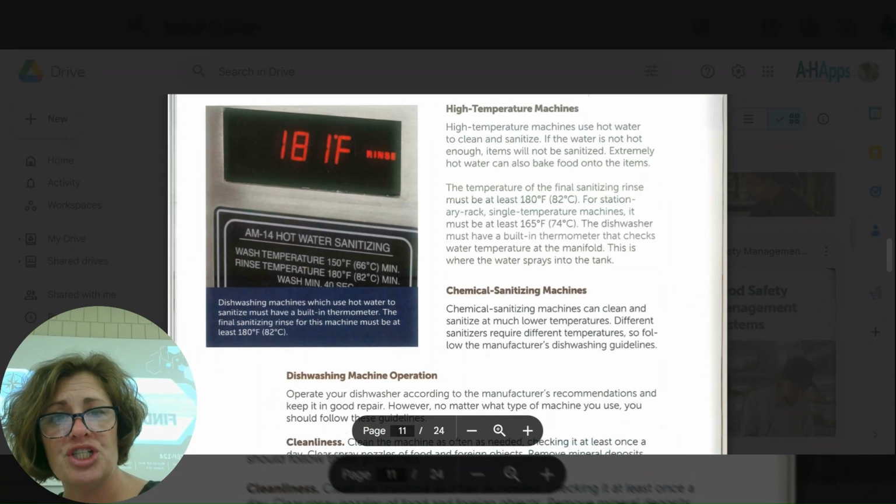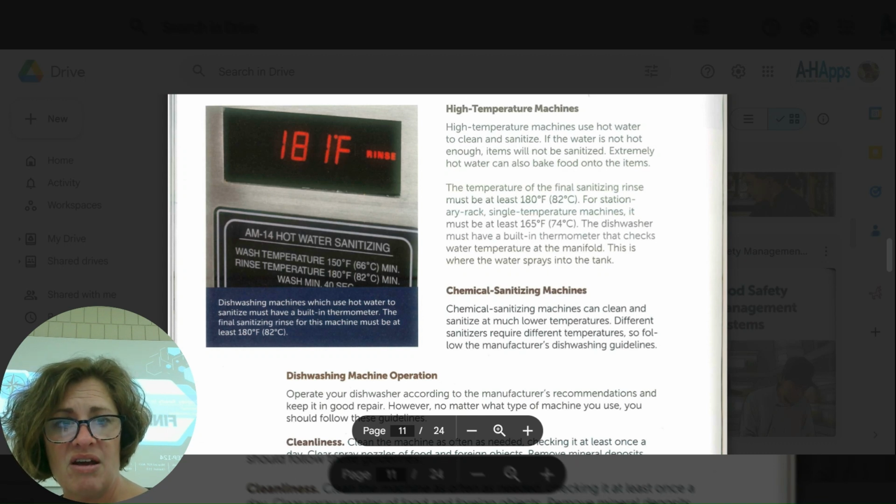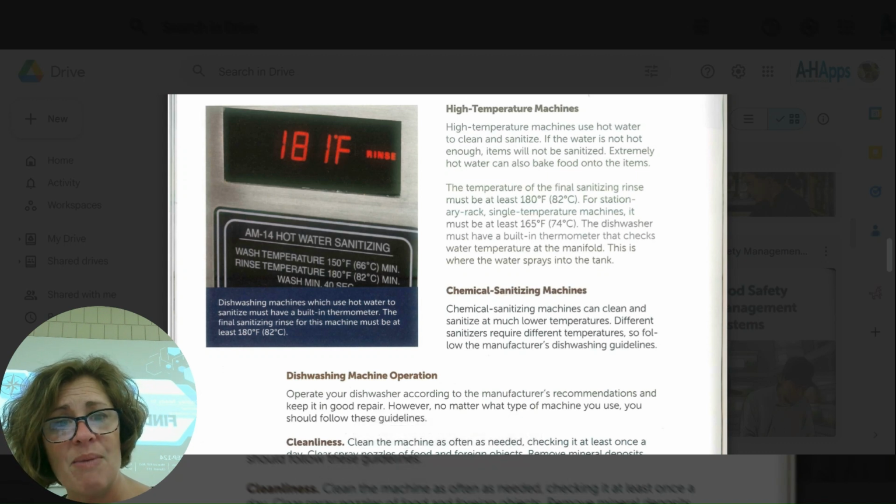High temperature machines. High temperature machines use hot water to clean and sanitize. If the hot water is not hot enough, items will not be sanitized. Extremely hot water can also bake food onto the items. The temperature of the final sanitizing rinse must be at least 180 degrees Fahrenheit. For stationary rack, single temperature machines, it must be at least 165. The dishwasher must have a built-in thermometer that checks water temperature at the manifold. This is where the water sprays into the tank.